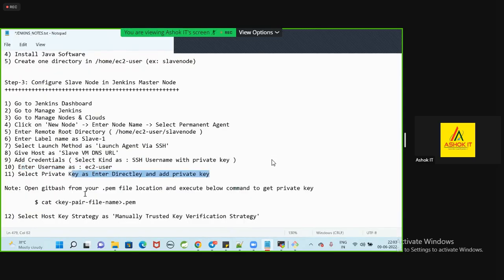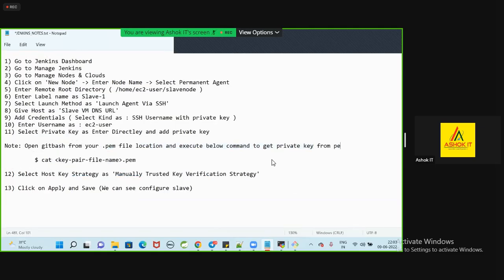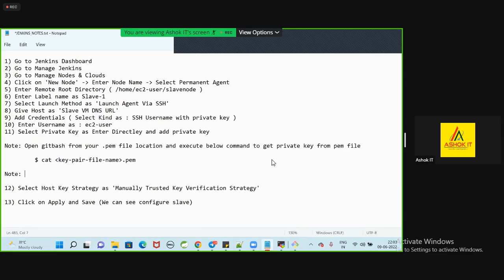Open Git Bash from your PEM file location and execute the below command to get the private key from the PEM file. I have given the steps clearly. Cat command, give the PEM file. It will give the key. It will display the private key on the Git Bash terminal. Just copy that and paste in Jenkins.